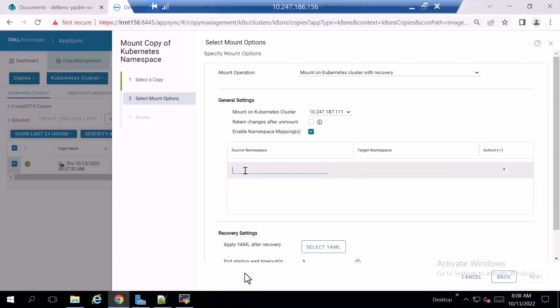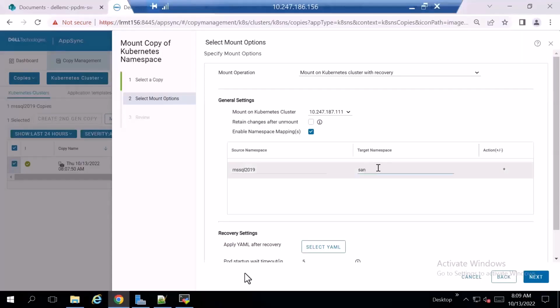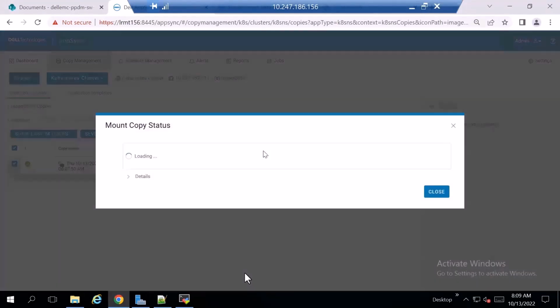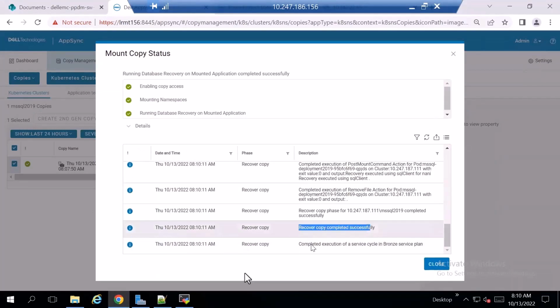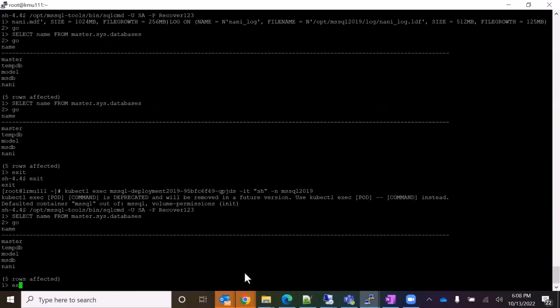So that's exactly what I'm going to do: I'm going to provide the source namespace and the target namespace. And if you look down, you can see that I also have an option to select specific YAML files that I can apply after the recovery or repurposing if I want that YAML file to do something unique. In this case, I'm not going to do it. I'm just going to click the next button, finish. And that's about it. It's now going to go ahead and mount that specific MS SQL running in a Linux container under a Kubernetes environment into a remote namespace.